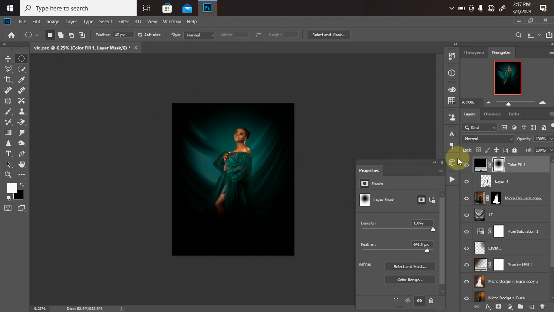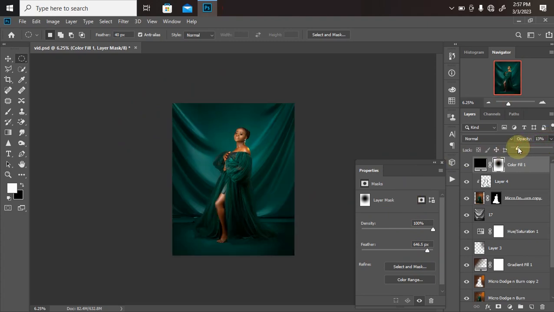Next thing I'll do right now is reduce the opacity of the blackness I just brought in, which is this. Boom, that's the first step of the color grading.